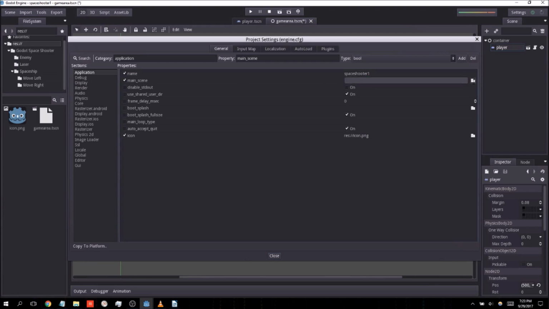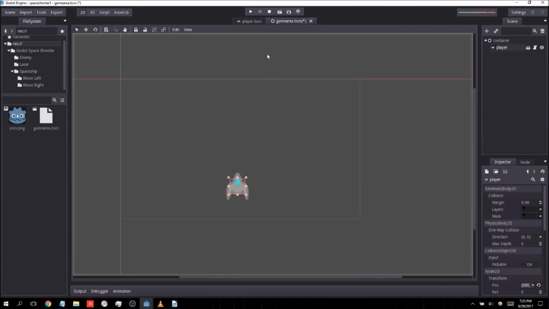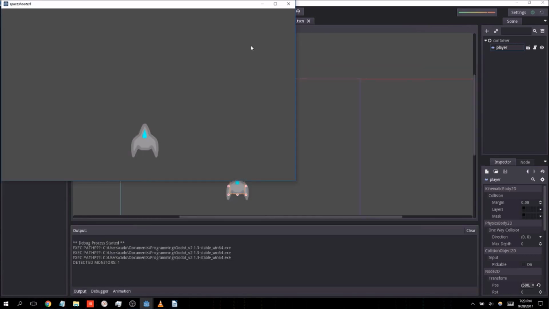I'm going to hit the folder, File, right there. Hitting play will also bring up the same dialog for you automatically, but I just want to show you how to do it manually. Hit play. Okay, looking good so far.